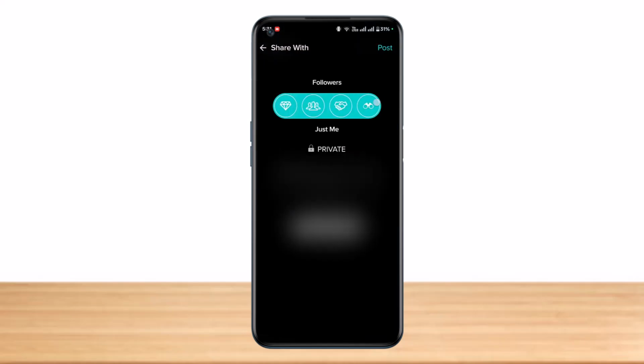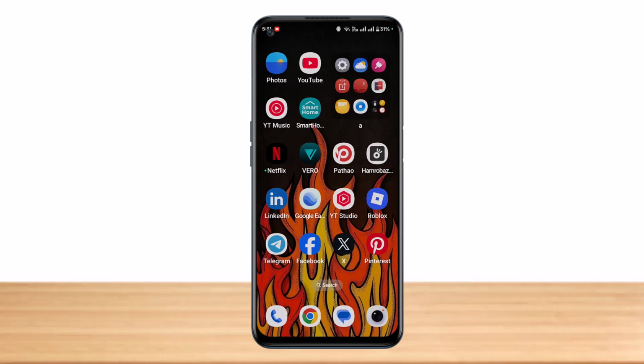Then from here you can choose your audience, or you can also make it private or public. After you do that, simply tap on post. After that, your music will be ready to be shared. So this is how you can share music on Vero.